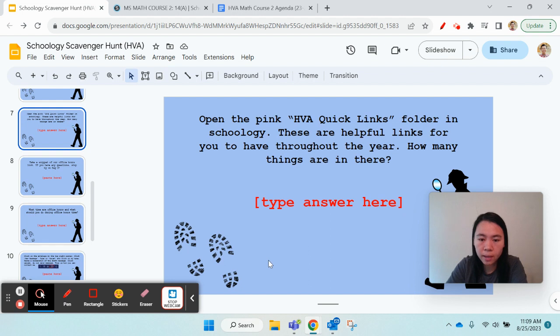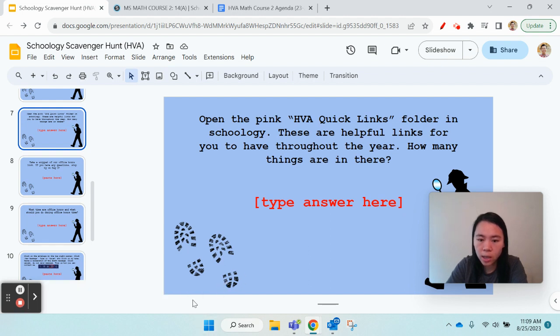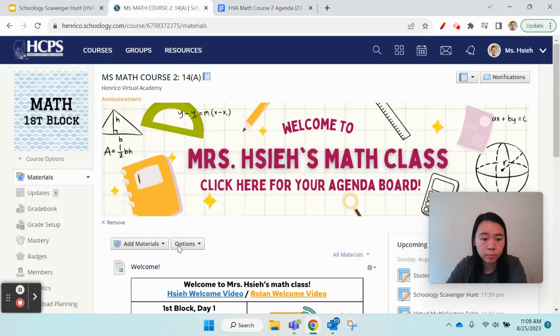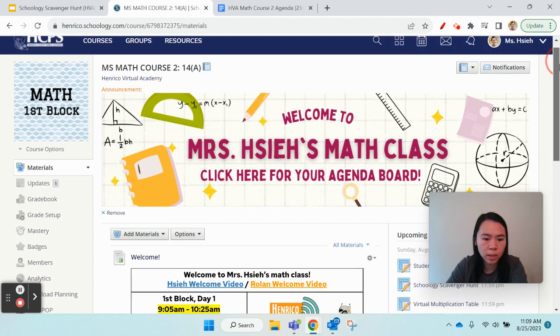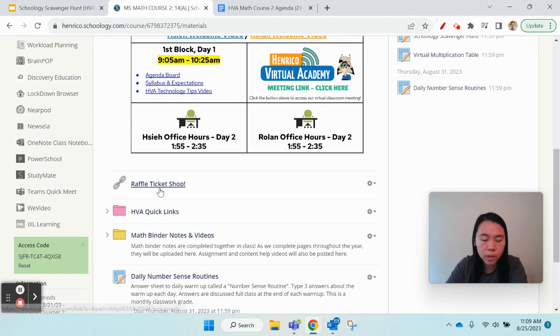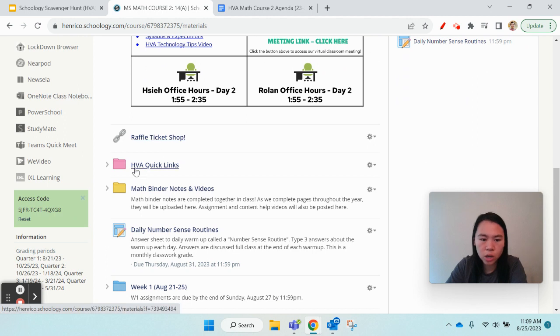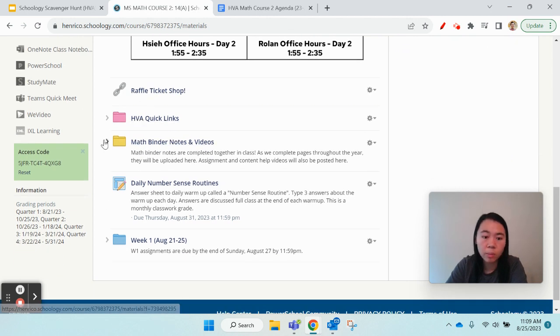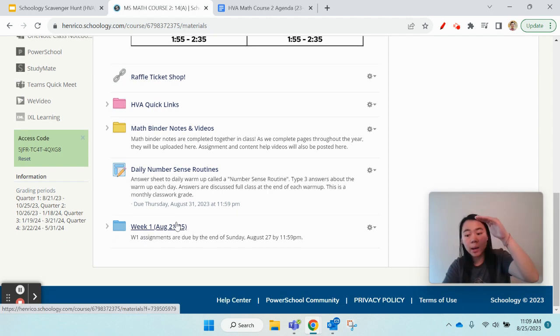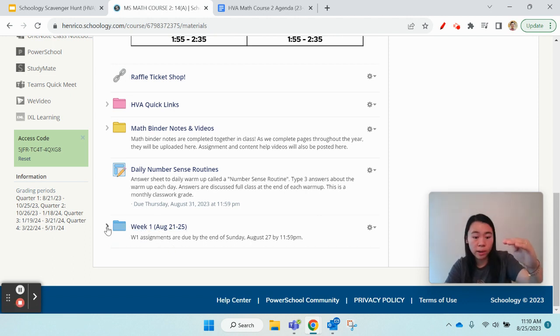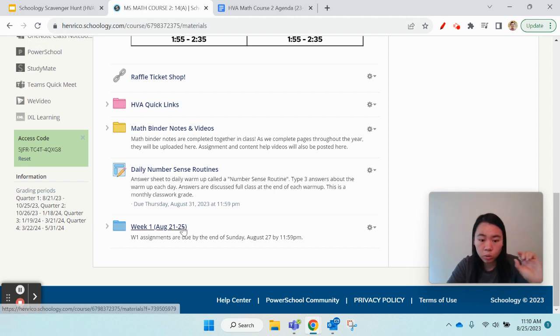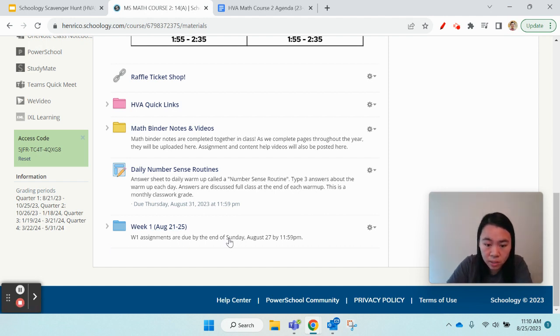Slide 7, open the pink HVA quick links folder in Schoology. These are helpful links for you to have throughout the year. How many things are there in there? Okay, so Schoology is organized by your welcome page, some links that we always use, raffle ticket shop. You have your quick links, our math binder notes and videos, which is where this video is going to go, your number sense routine, and then by week. So right now it's the first week of school, so you only see 1 week. But next week you're going to see week 2, and it'll have all the assignments for that week in those folders. Remember, that's due on Sunday for my class. All my week assignments are due by the end of Sunday.